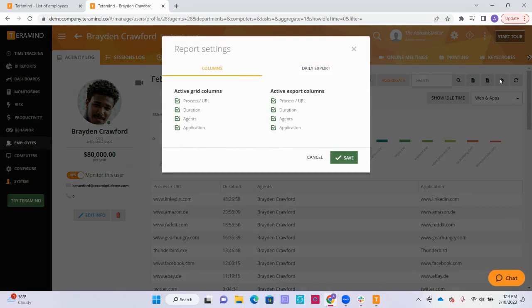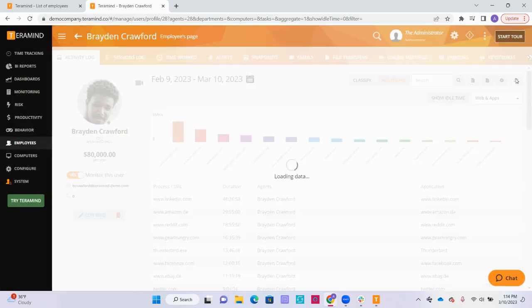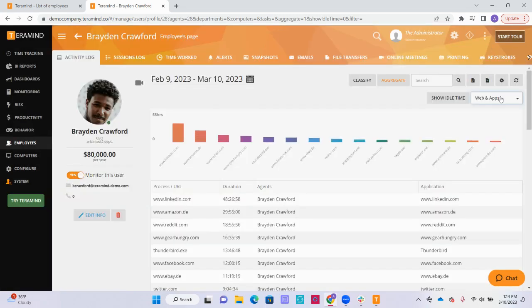We can also customize the fields we would like to see by clicking the gear icon or setting things up for automatic export. We also have the option to refresh the page. Down below, we have the Websites and Applications dropdown. This will allow you to filter by websites or applications if you need to find something quickly.